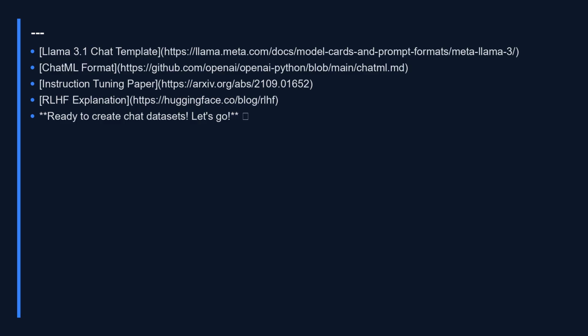Additional resources. For deeper reading, the Llama 3.1 chat template documentation covers the exact token format we used throughout this lesson. The ChatML format specification is worth understanding as a comparison point. It's what many OpenAI compatible APIs use. The original instruction tuning paper from Wei et al. is the foundational academic reference for SFT, and Anthropic's RLHF explanation is one of the clearest public descriptions of how preference optimization actually works. All of these are linked in the course materials. You're ready to build training data.